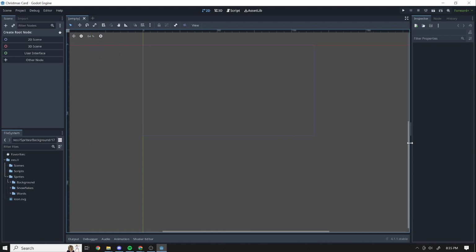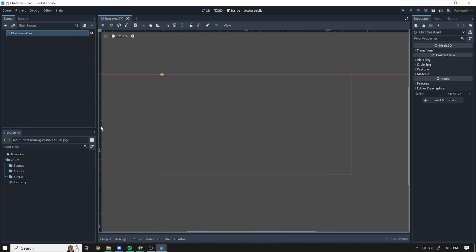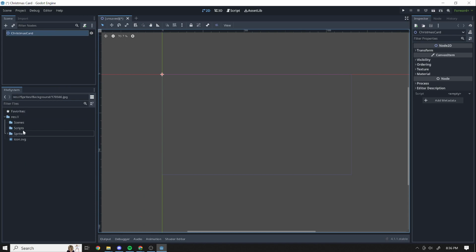Today we're going to be making a Christmas card, and here we go. I'm going to start out by clicking 2D node, and I'll say Christmas card. I've got some folders here. I've got scenes, scripts, and sprites. I don't know how much we're going to do with scripts, but we're definitely going to use scenes and sprites.